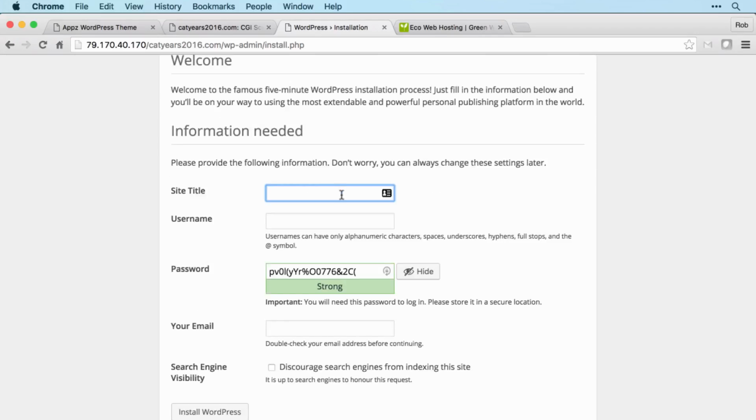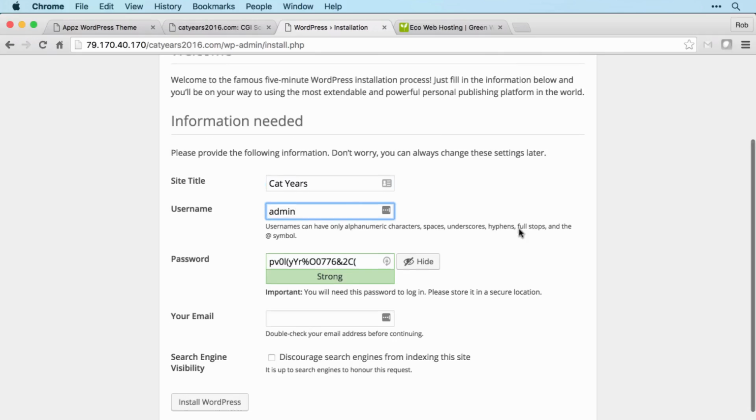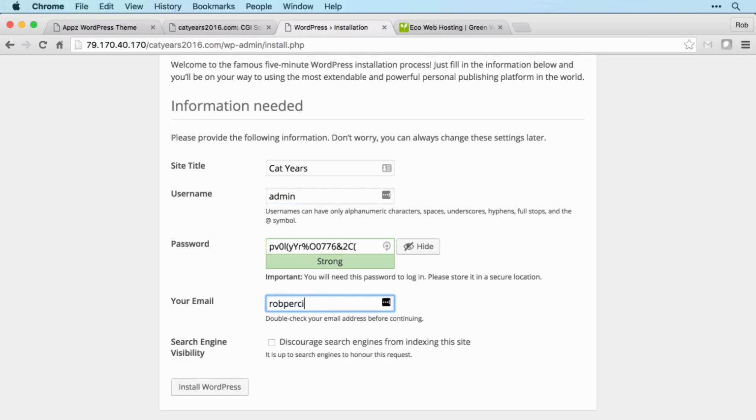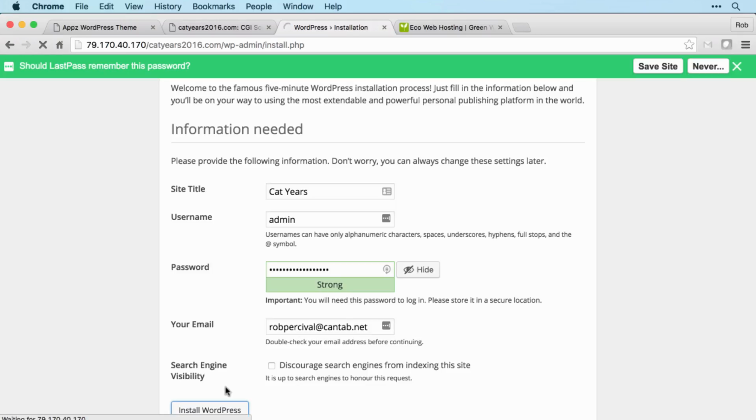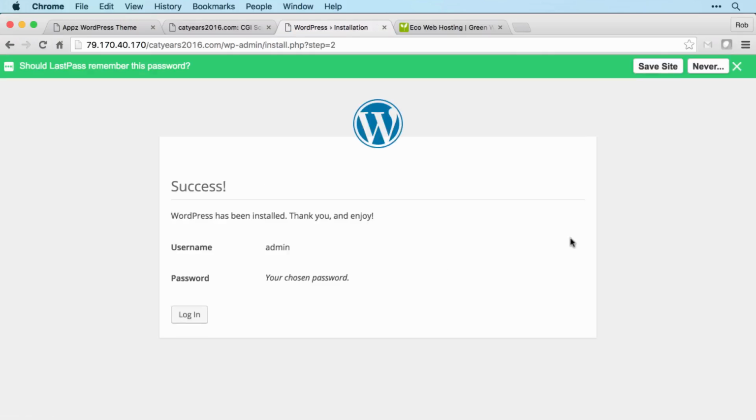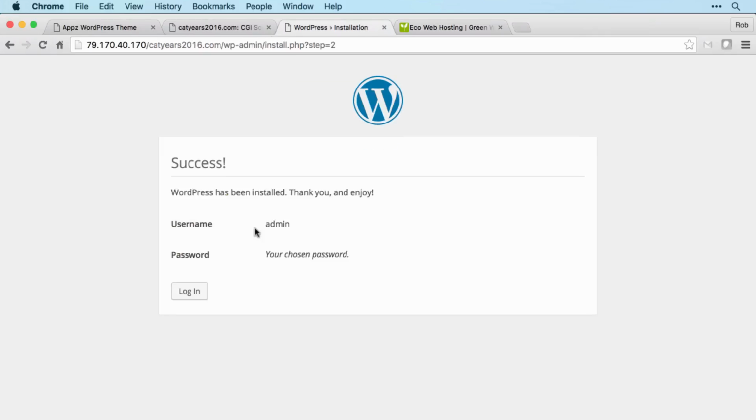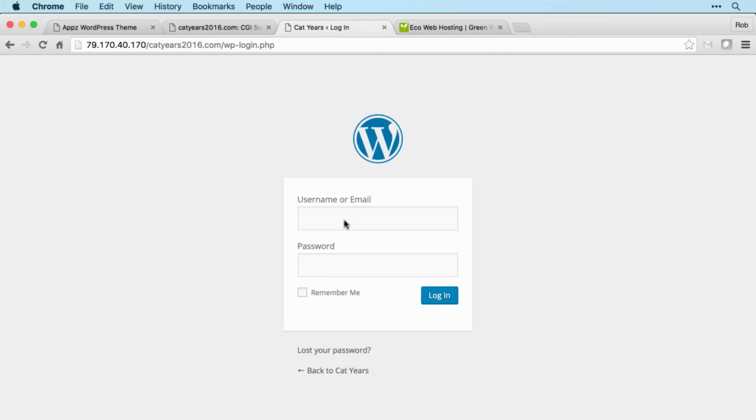So, site title. For me, that's going to be cat years. I'm going to choose admin as the username and then put in my email address. And I'd strongly recommend using a nice complex password there. Then install WordPress, and that will complete the process. I'm just going to save that on LastPass. And then we can log in. So it's pretty easy to set up.